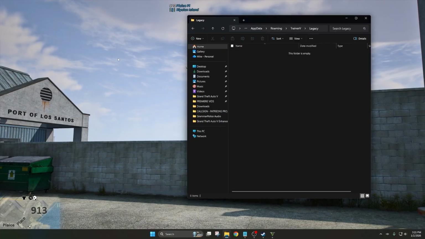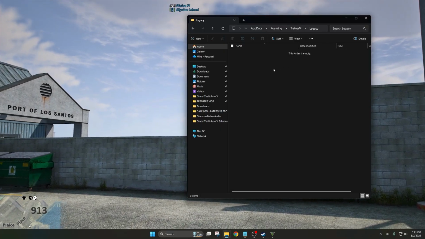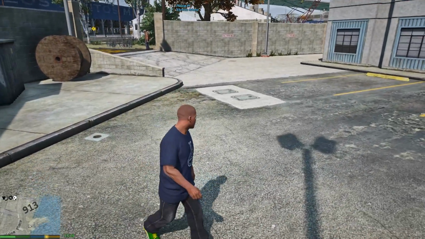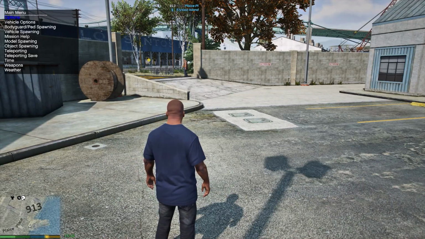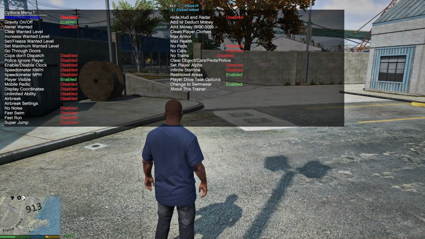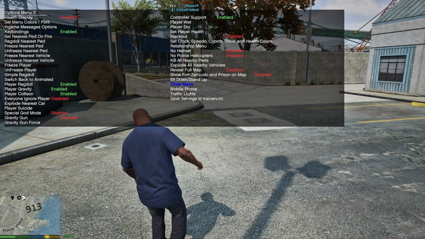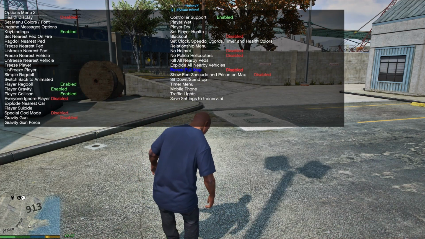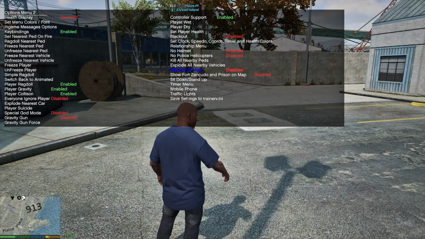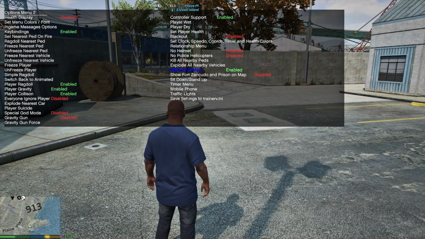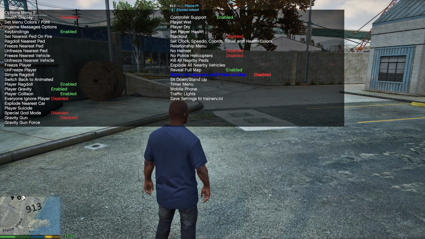We're going to come back over here inside the game, and I'm going to show you what happens right here. So go ahead and press F3, click on numberpad 5, and then go ahead and scroll to the right, and then go ahead and arrow up. Reveal full map. This is something that everybody should do. Go ahead and click right here. And then now we've got a change. We made a change.